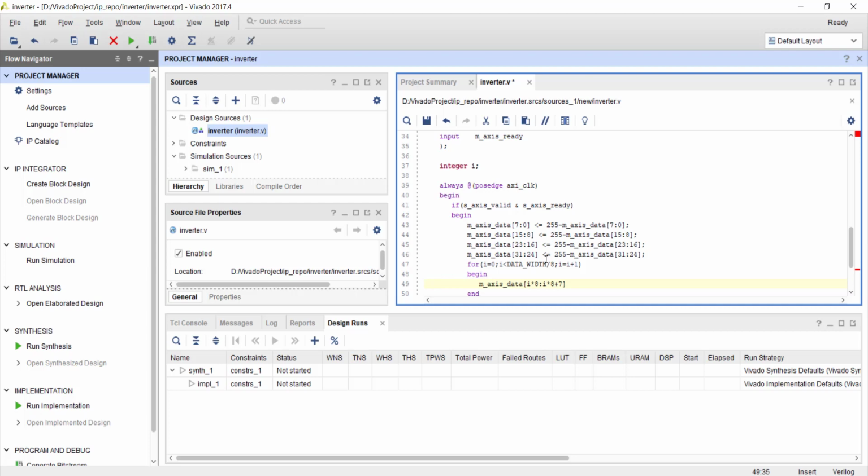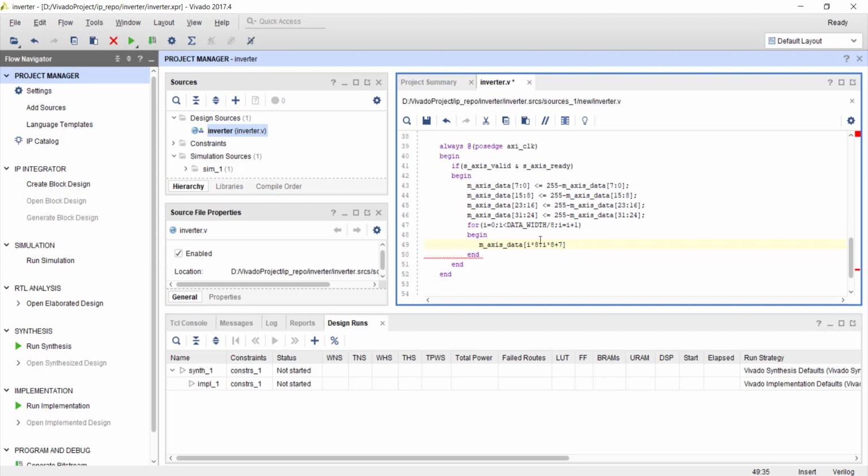Okay, so it looks like this is I times 8 plus 7 here, and I times 8. So you wanted to write something like this, but unfortunately when you go for synthesis, this will give an error saying your index is not a constant. Verilog doesn't let you use a variable in the lower index as well as the upper index. So we have to follow a certain style of syntax.